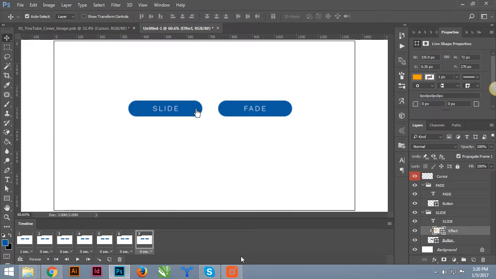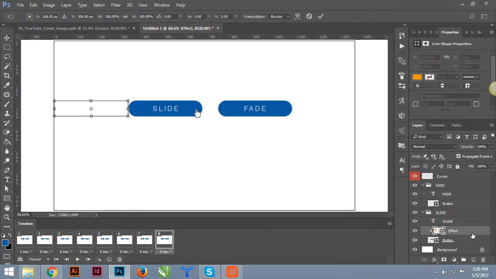To do that, same step that we have created earlier, duplicate this last frame, and on the last frame, we can do our edits. For example, this effect layer, move to the button.